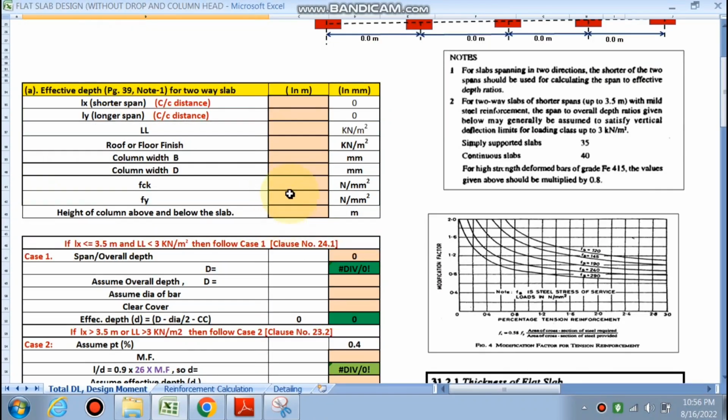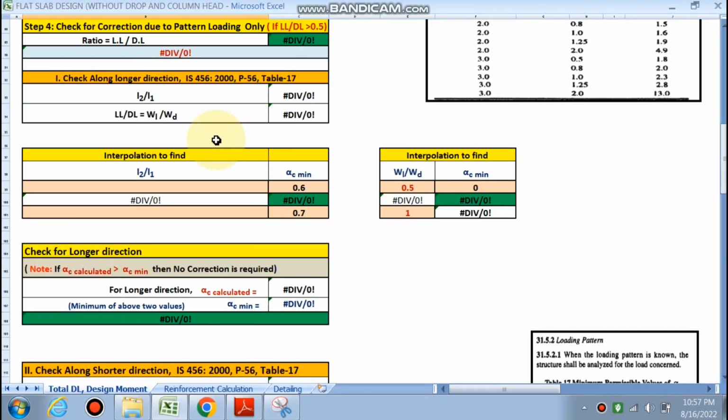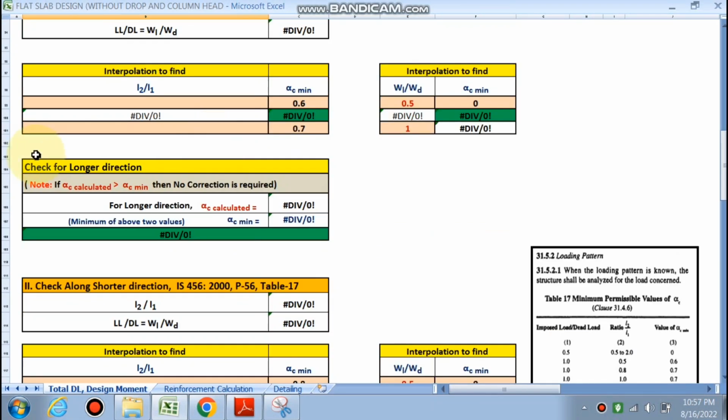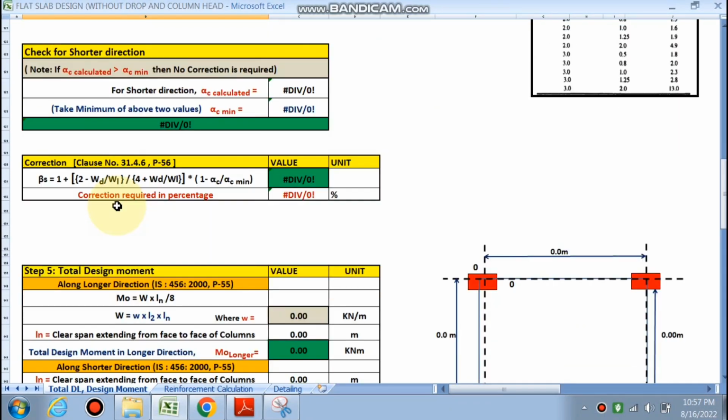We will find the effective depth by this spreadsheet. We need to only fill this data in these pink cells only for the correction due to the pattern loading, and this step is only applicable if the live load by dead load ratio is greater than 5. Otherwise we can skip this step, right? So we need to check for the pattern loading correction for the longer side as well as for the shorter direction. Next is the design.